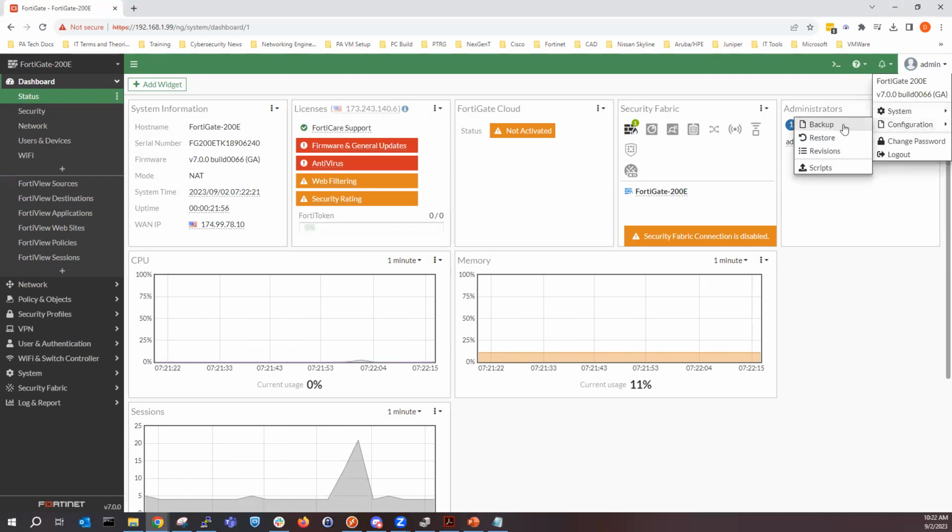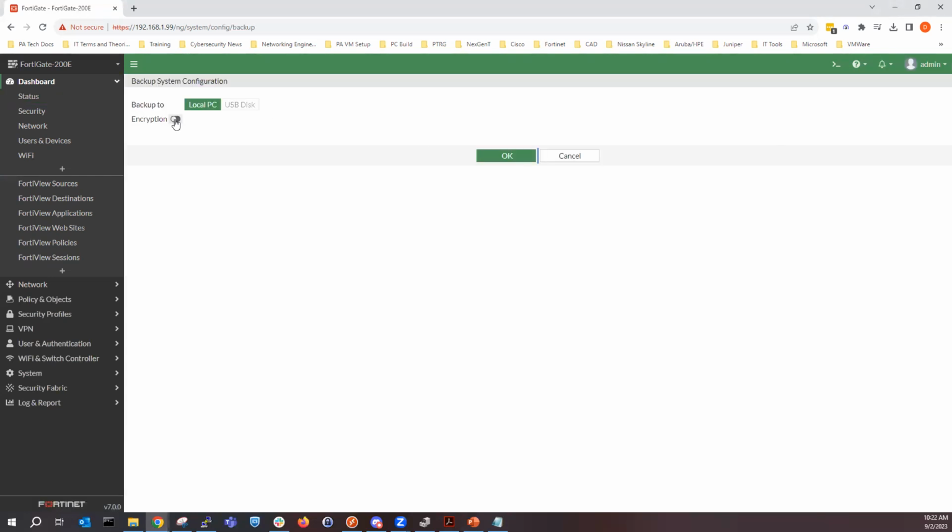Good question. Let me go ahead and do it again. Right, so that is a toggle because this is an optional option. Okay. So if you leave it untoggled, it's going to back up unencrypted to your local PC, or if you have a USB drive plugged into the USB slot, it's going to download to there unencrypted. You toggle the encryption part, it's going to give you the password part. You type in a password, you confirm it, hit OK. Then it's going to go ahead and download to your PC encrypted.